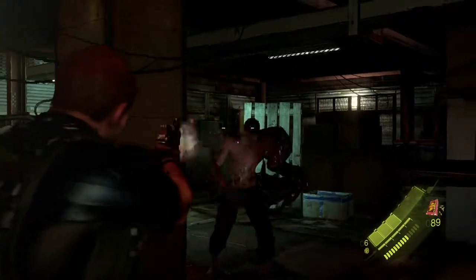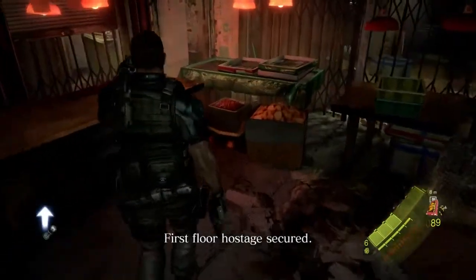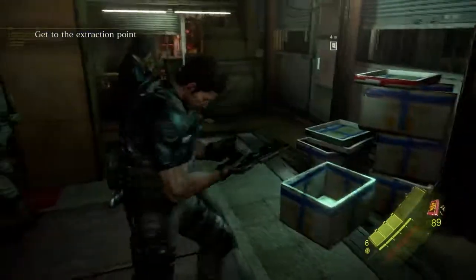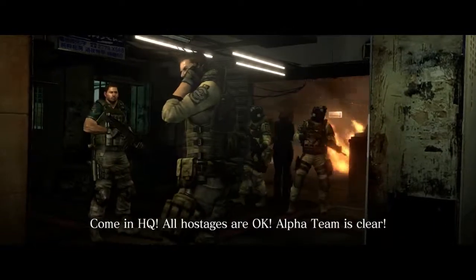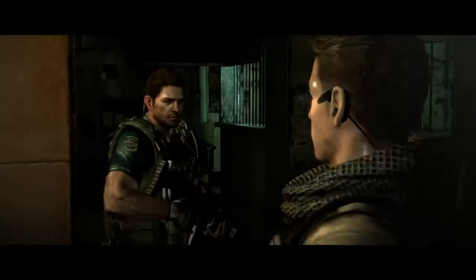Inadvertently took cover there. First floor hostage secured. Copy that, Alpha. Now clear out of there. Come in, HQ. All hostages are okay. Alpha team is clear. Copy that. Commencing with bombing.